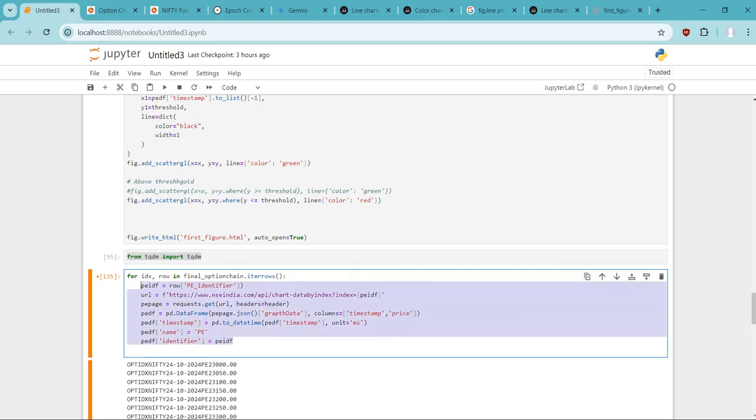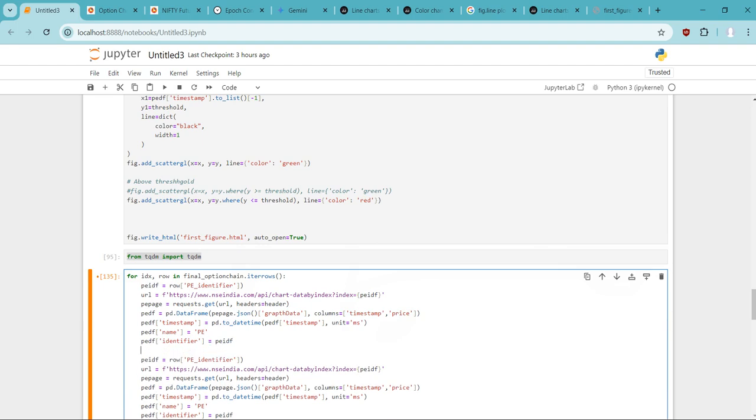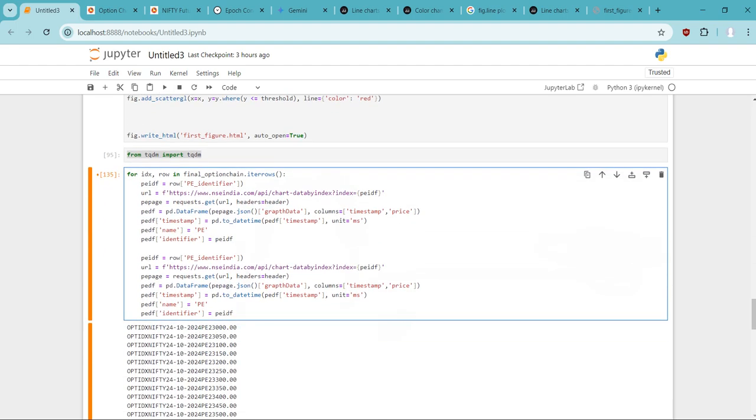Let's do it for CE also. This one, and this will be replaced with CE, CE page, CE, CE, CE, and CE IDF. We change it to CE DF, and CE page, and the URL remains the same. The change here is CE IDF, and here we will change it to CE identifier.